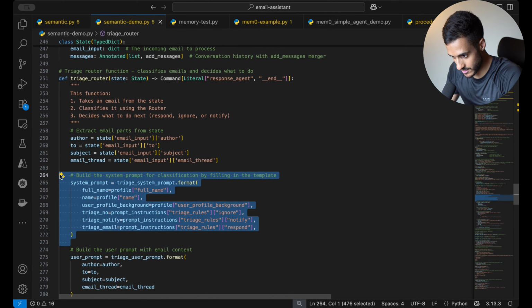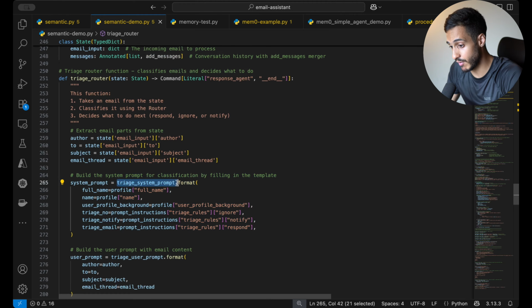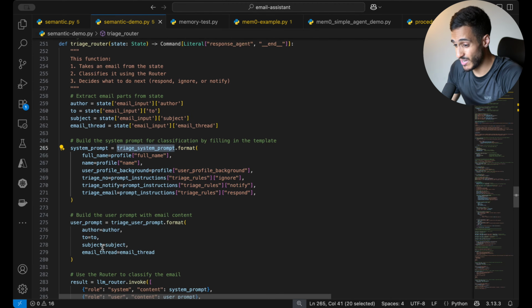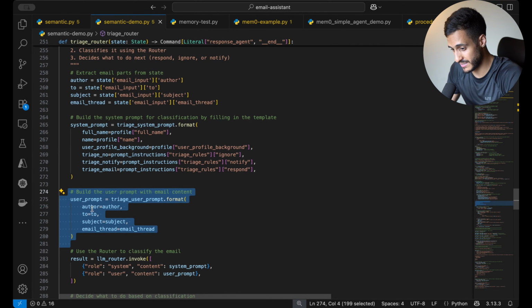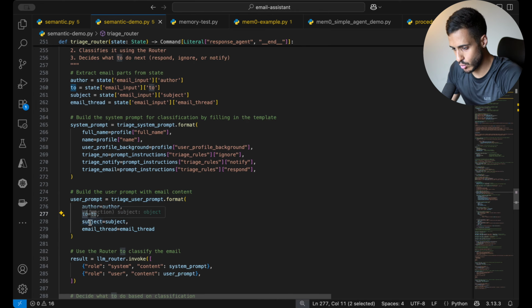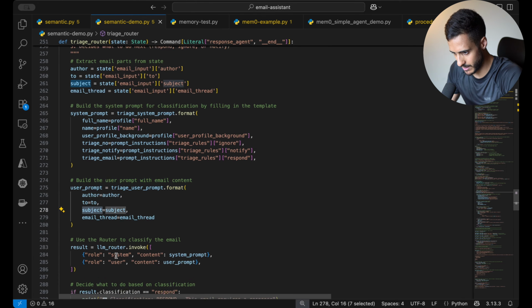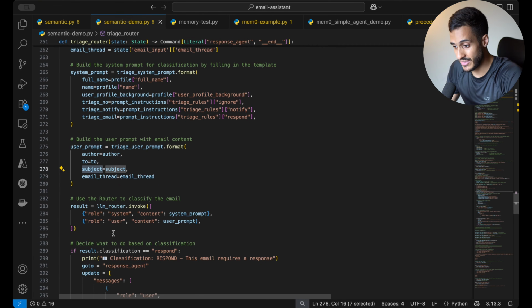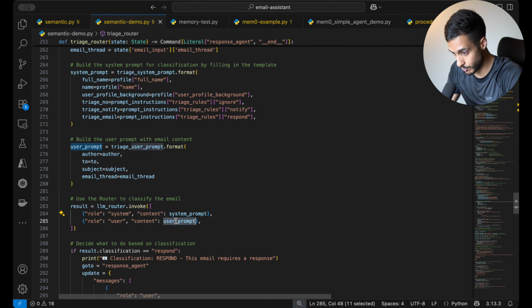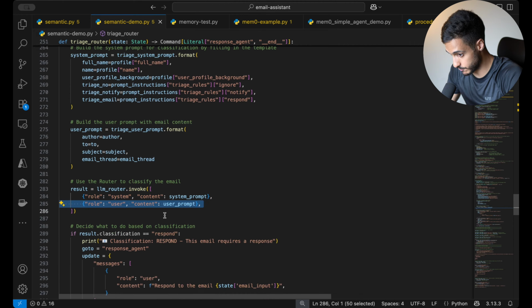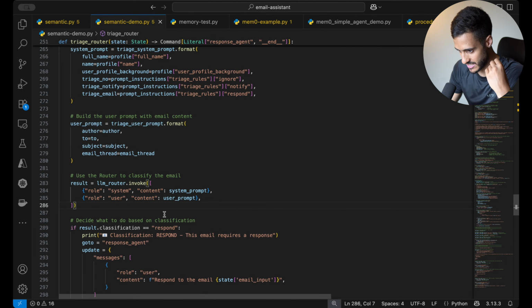We are building the system prompt using the triage system prompt that we defined all the way up top. Again, we are inputting these dynamically. Then we build a custom user prompt that we are hard coding in this case. So we're just specifying an author, a to, a subject, and an email thread that we are defining below. I will show you that in a bit. And then we are invoking the triage agent with the system prompt and the user prompt. And hopefully we will get back a response, remember, with classification and reasoning behind that classification.